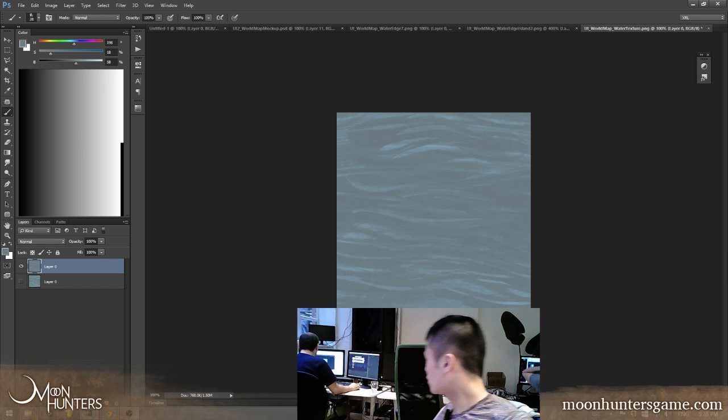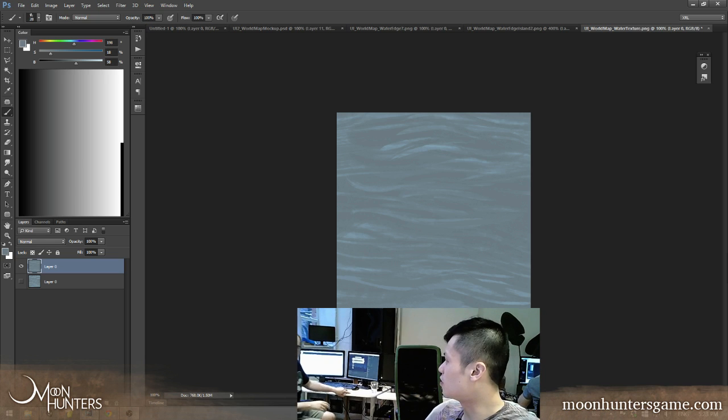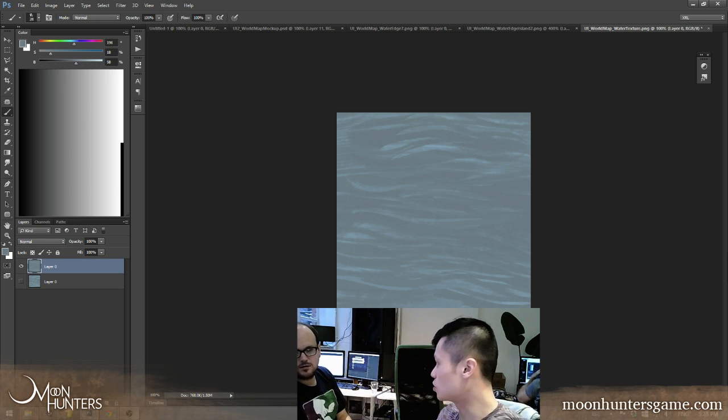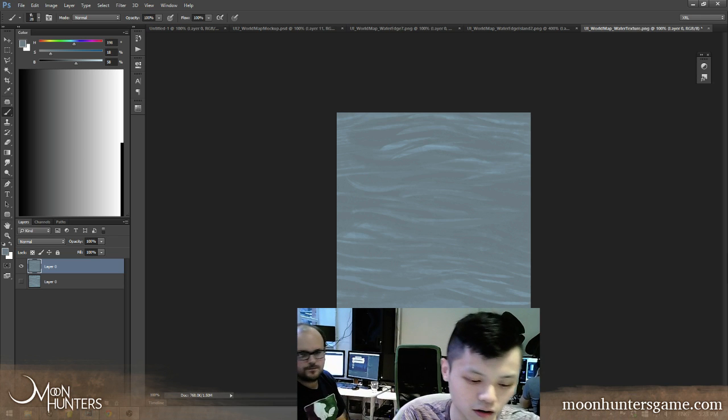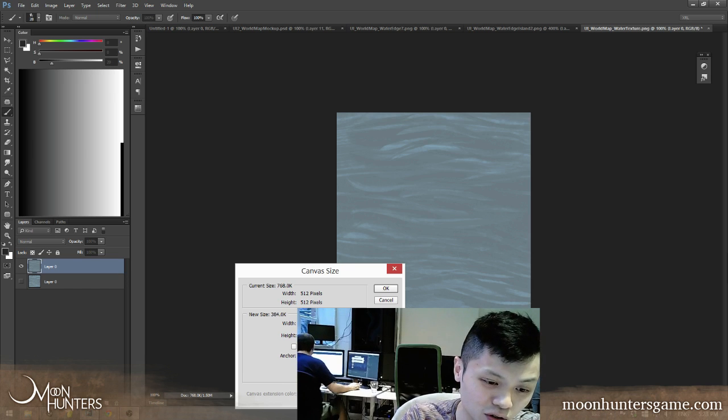Mike, would it break anything if I make the tiles half the size? Instead of 512, it'll be 256. Yeah, if I made it 256, it'll still tile. It'll be totally fine. Okay, cool. So let's make it smaller, because I want to animate the water, or at least try.